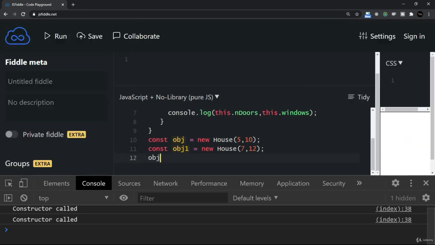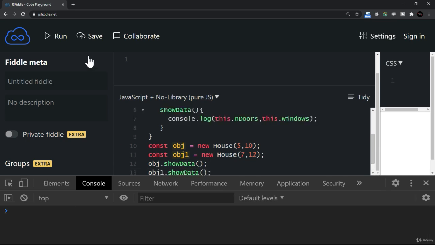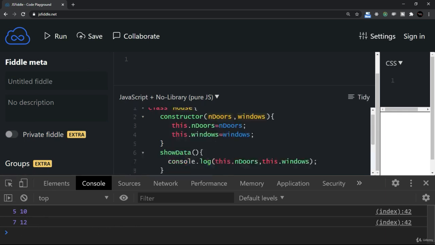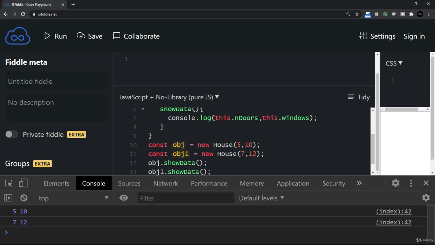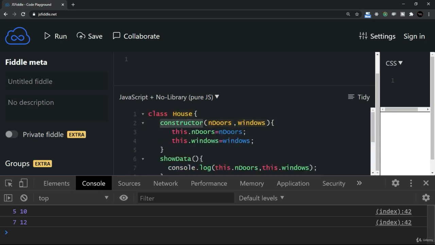Now let me just say obj.showData and obj1.showData. Let me run this code now. So here we have two different values, 5 and 10, 7 and 12. As you can see, both obj and obj1 have different data sets here. So that's how a basic class is created, and this is what a constructor is in the ES6 syntax.